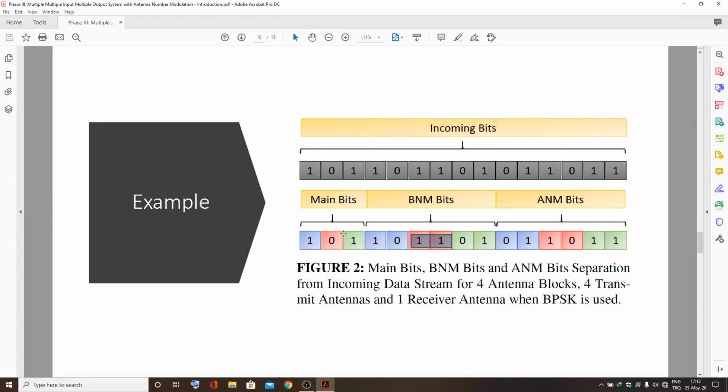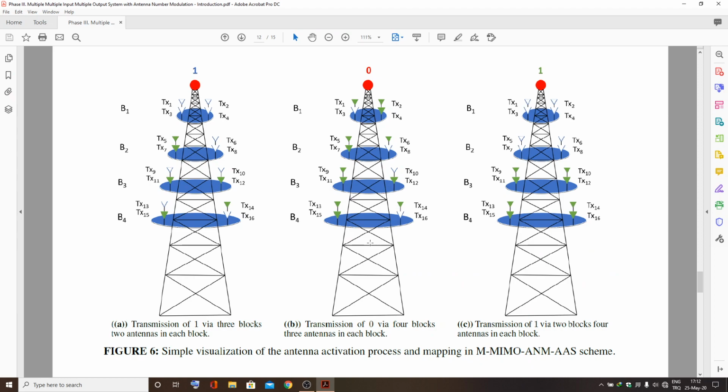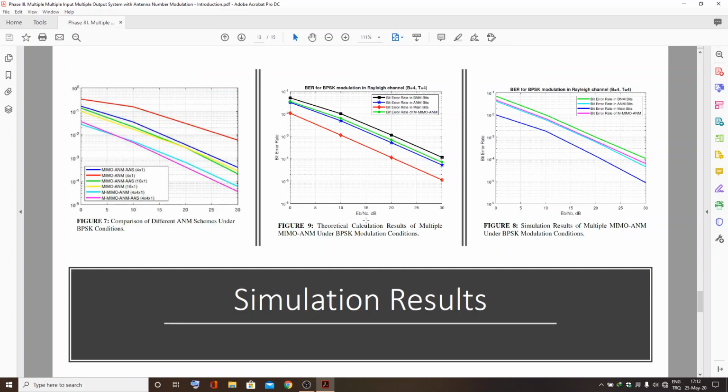And here, for the transmission of 1, we will be deploying 2 antenna blocks and 4 antennas in each block. So the best antenna blocks, as we said earlier, are B4 and B3. So we are going to be activating these 2 blocks, and since all the antennas are going to be activated, the channel qualities here do not matter, so we basically activate them all.